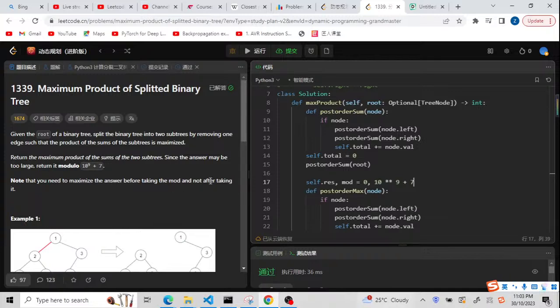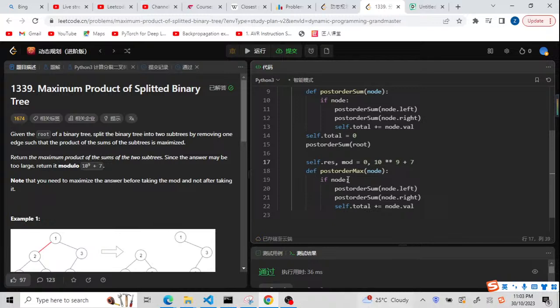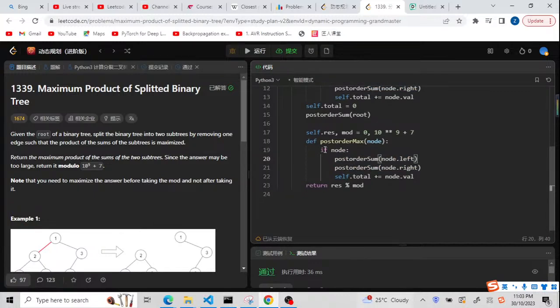So this means inside the calculation, we should not use modular. Only we need to return it because we need to maximize it. In order to maximize the answer, we have to use a result modular, this mod. But inside the calculation, we cannot use the mod. Now let's change the post order function.